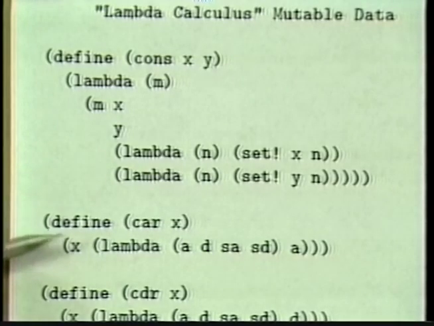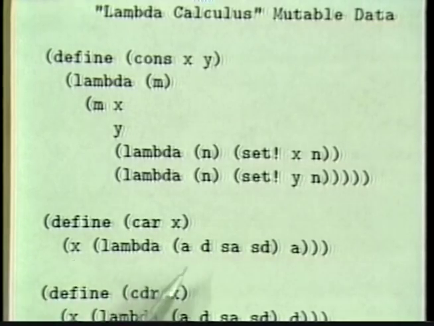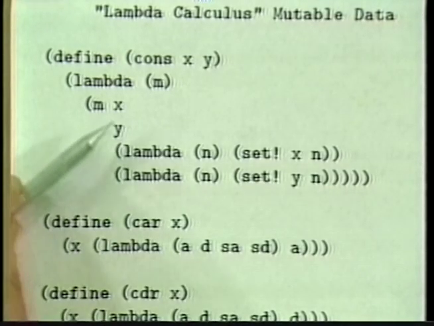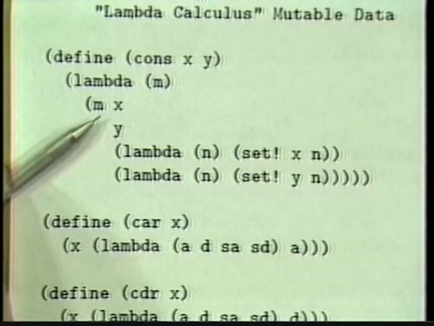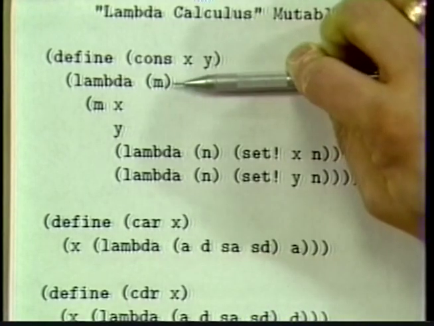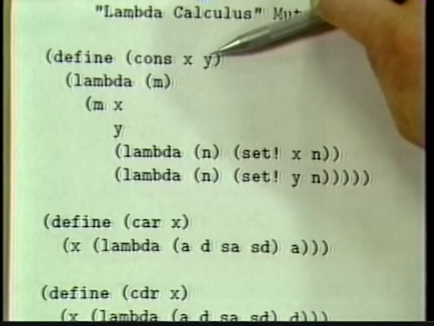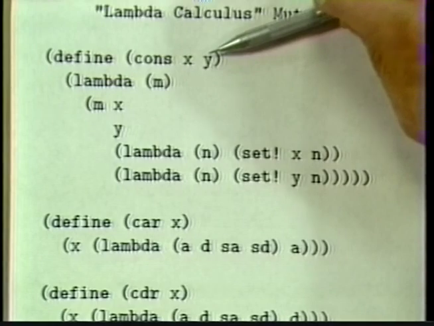Now, of course, just as before, car is exactly the same. The car of x is nothing more than applying x, as in Church's definition, to a procedure, in this case of 4 arguments, which selects out the first one. And just as we did before, that will be the value of x that was contained in the procedure, which is the result of evaluating this lambda expression in the environment where x and y are defined over here. That's the value of cons.